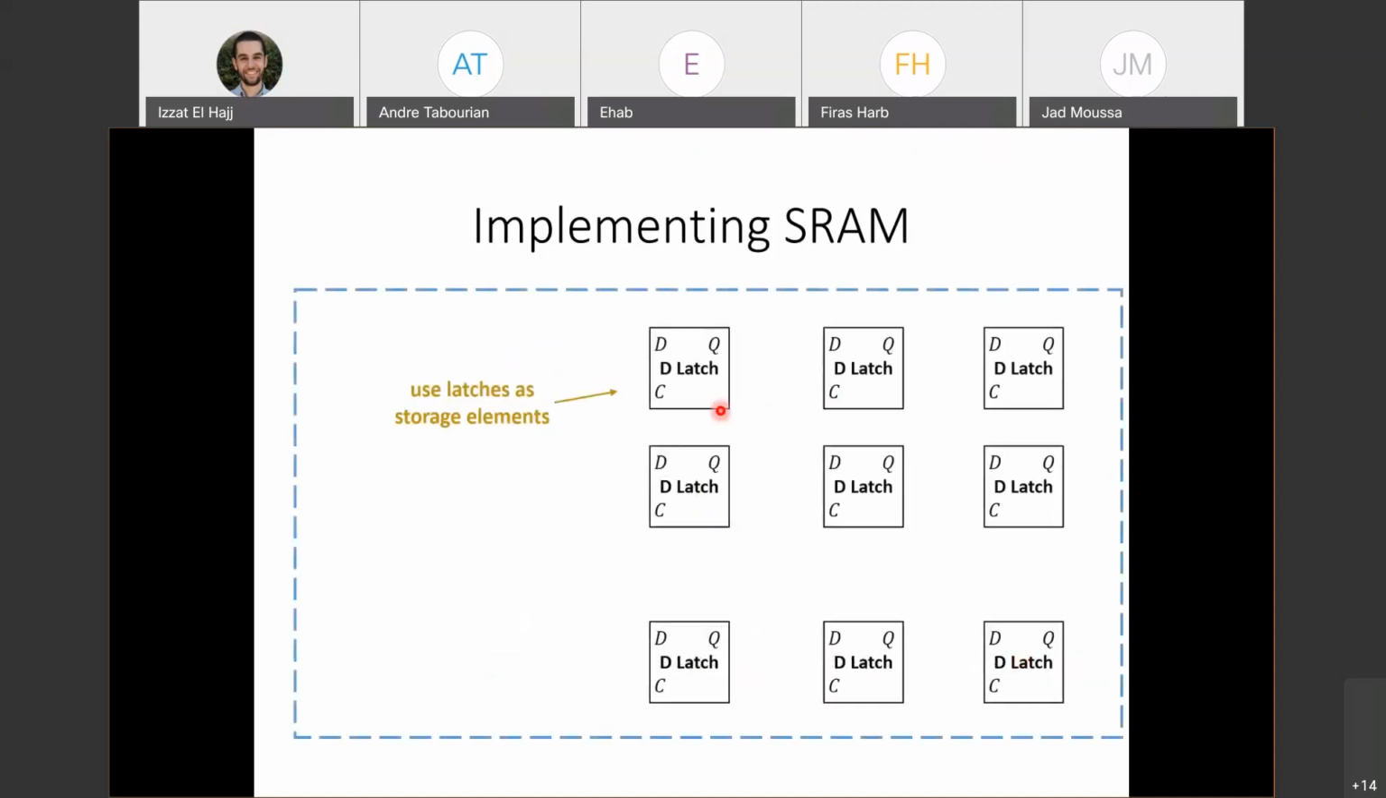We're going to use latches as storage elements. So an SRAM is just going to be an array of latches. We're going to have rows of latches, and we're going to have columns of latches. You can think of each row of latches as being one entry in the SRAM. Depending on the address that we have, we're going to select one of these rows to read from or to write to.